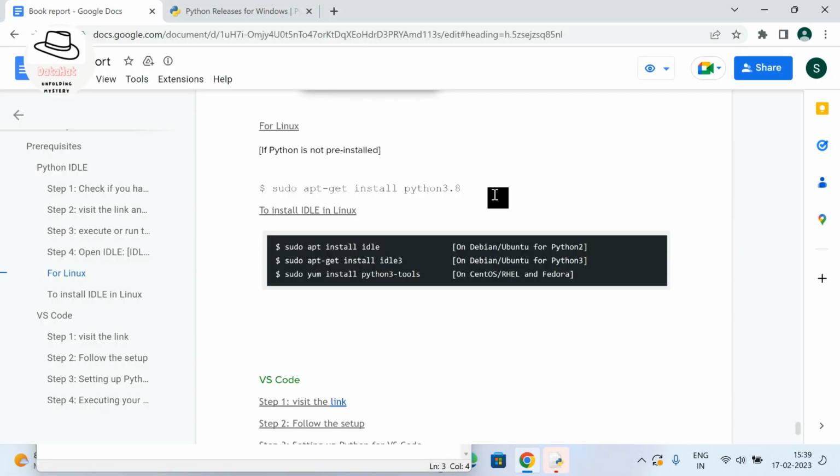Now, one more thing to highlight for Linux users: if Python is not pre-installed, you can use these commands in your terminal to install Python of a specific version. Here it is for 3.8, you can specify 3.9.8, right?